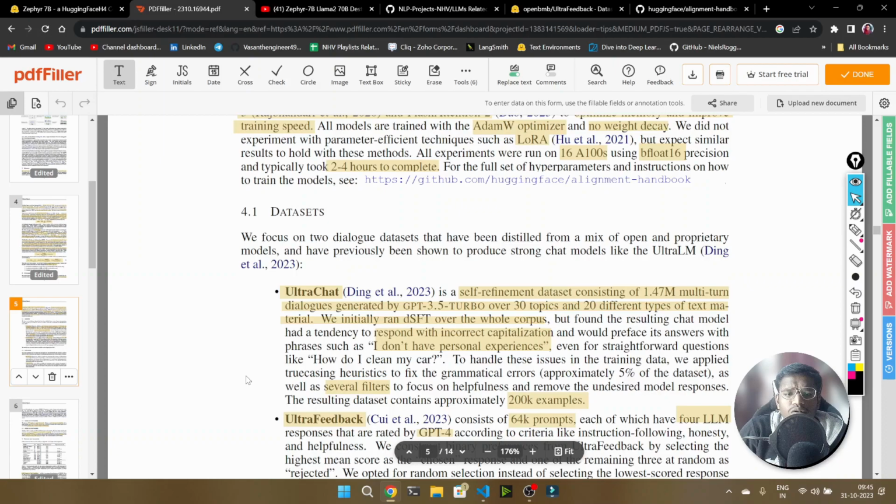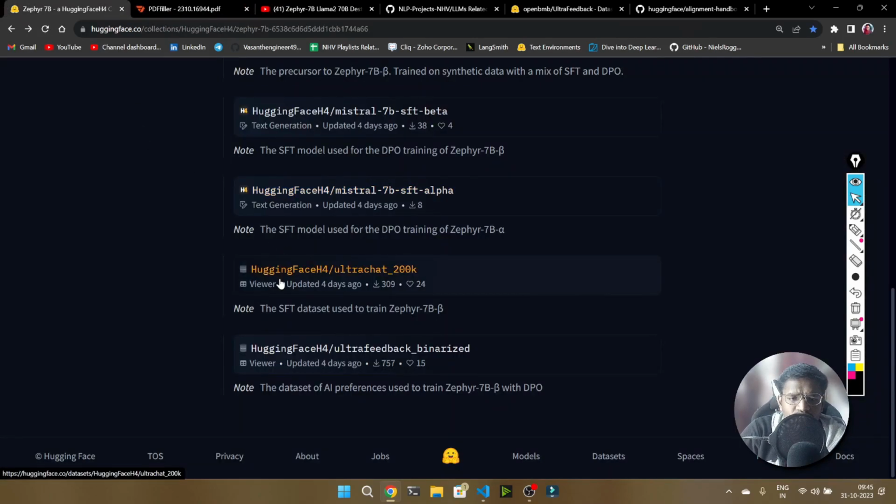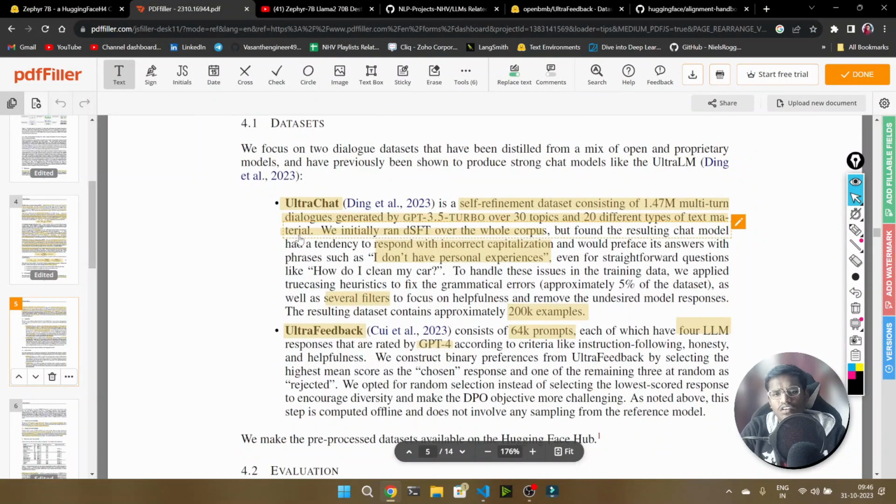Okay, so what they did was they ran over all of this dataset, and it didn't give good results. It was always asking some question, and it was having some casing issues. So they processed it, and after several filters focusing on helpfulness and removing the undesired model responses, they came up with 200k examples, which is also provided here, UltraChat 200k. They have created the SFT model on top of this. So if you want to create the UltraChat SFT model, then you can use that dataset.